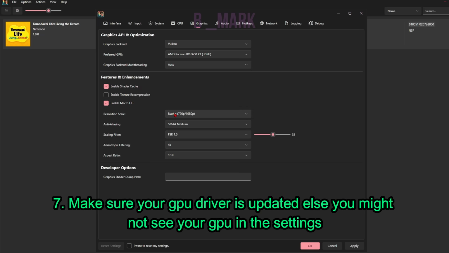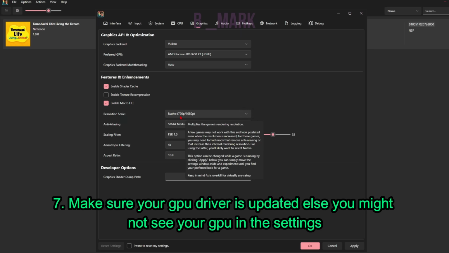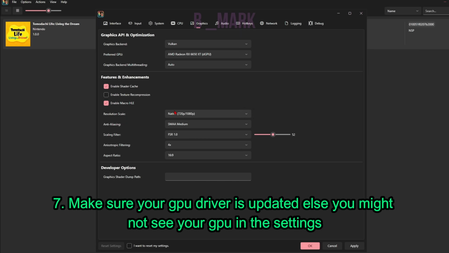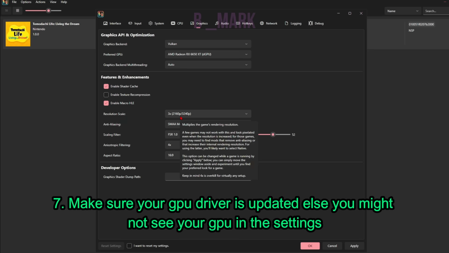Now for resolution, I have set it as native 720p or 1080p. So in the handheld mode, it will be 720p, and in the docked mode, it will be 1080p. If you have a much more powerful GPU, you can go for 1440p or 4K or even higher than that.